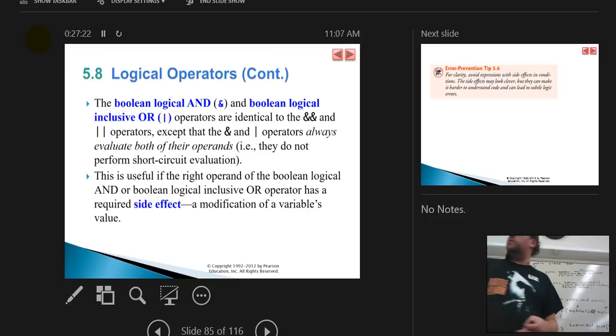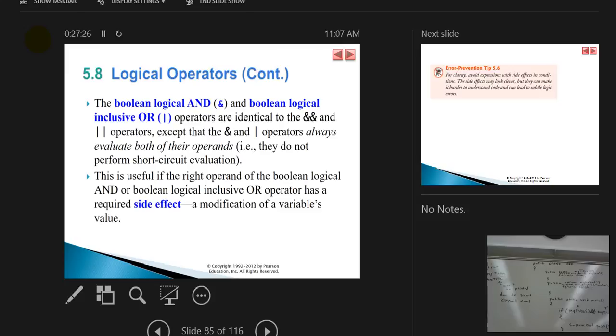And then, as I said, we get into these ones a little more in 353. These ones always evaluate both operands, so this one does not do short circuit eval, so that's one difference of it.